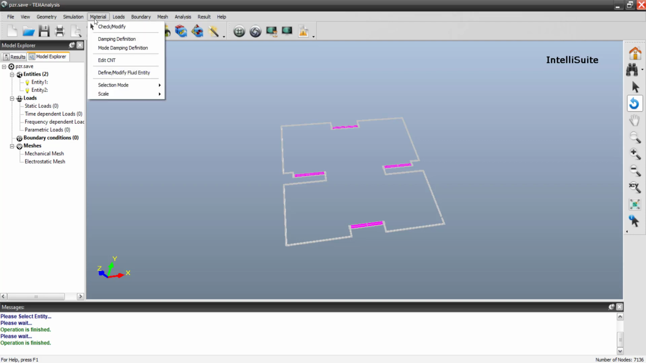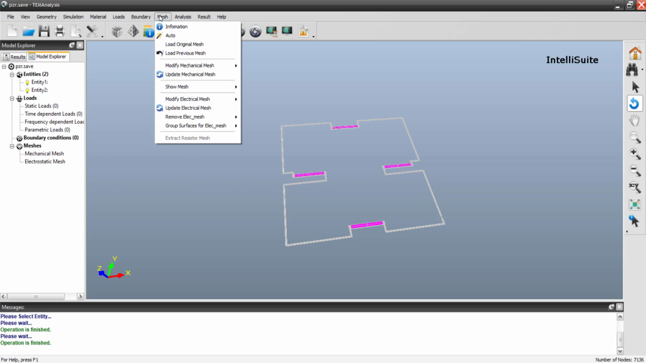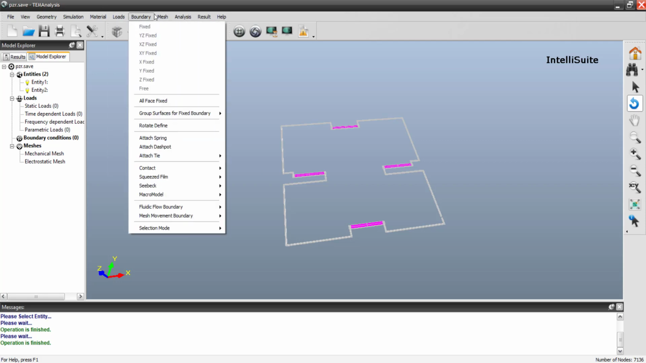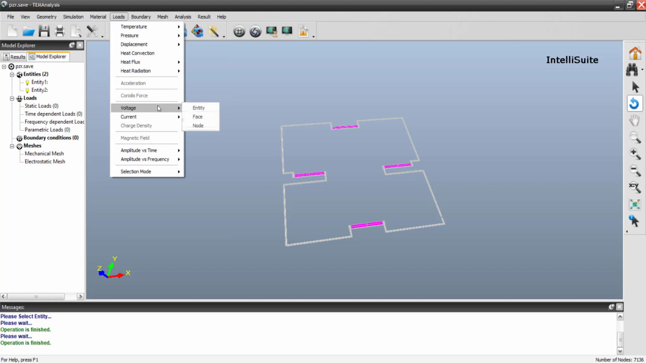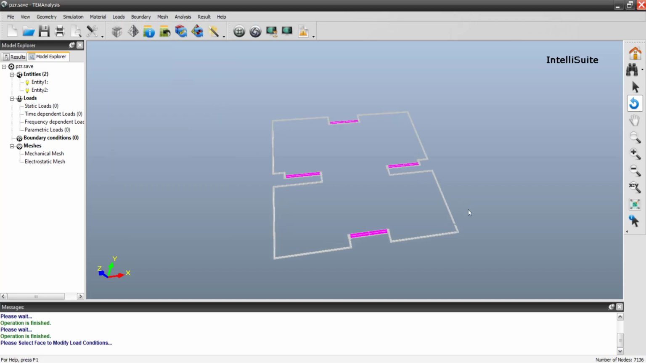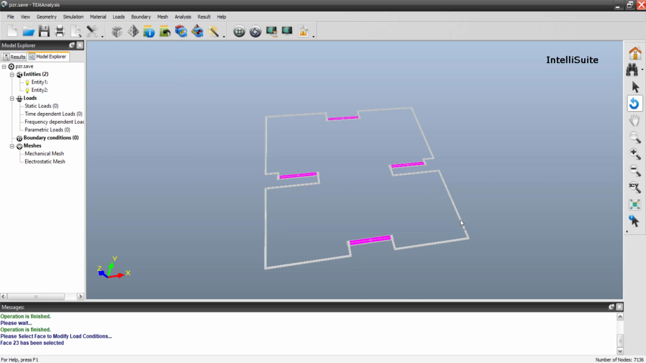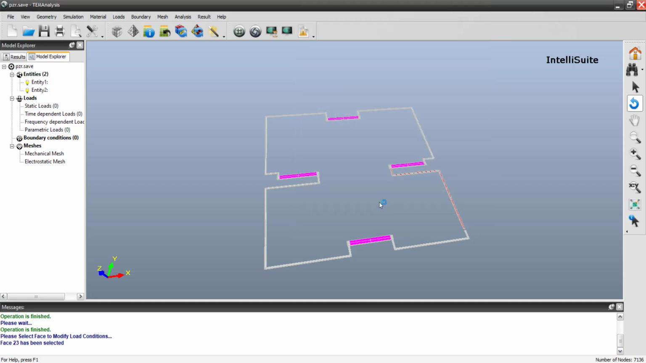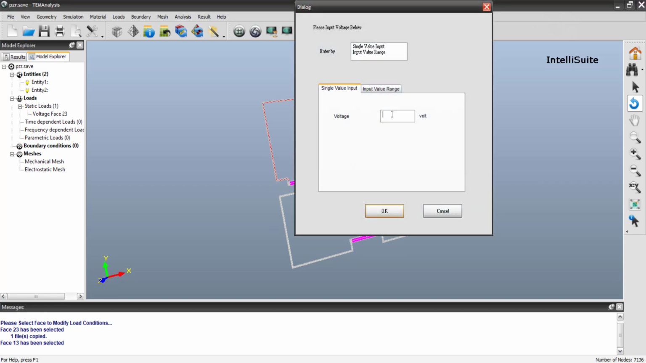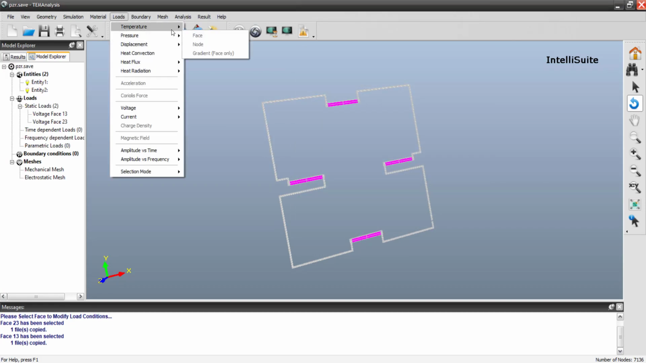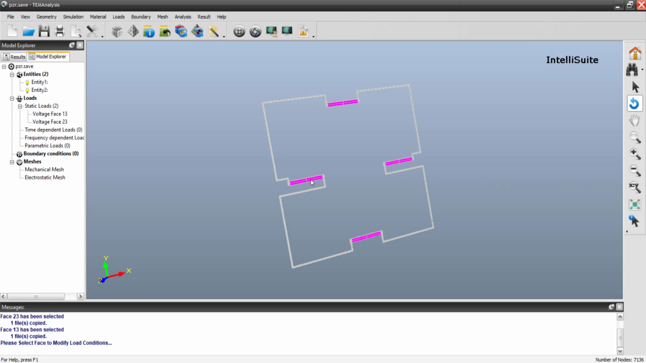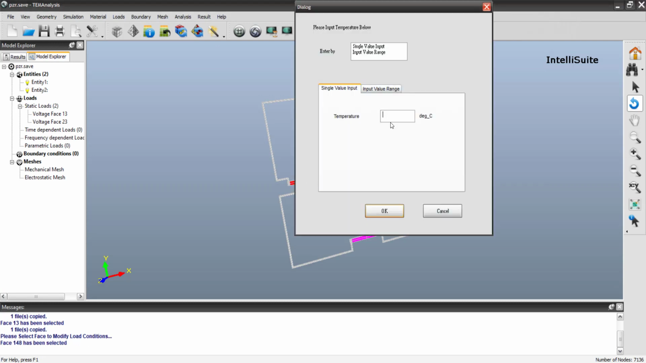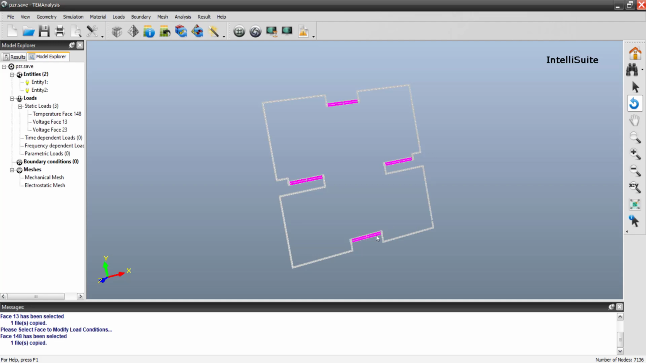Now we will perform electrical simulation by load, voltage, phase. So here in this portion we shall define 5 volts. On this phase we apply 0 volts. We go to temperature, phase, tell each one of the resistors that you are at room temperature.